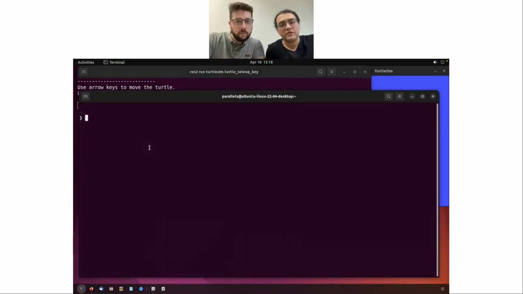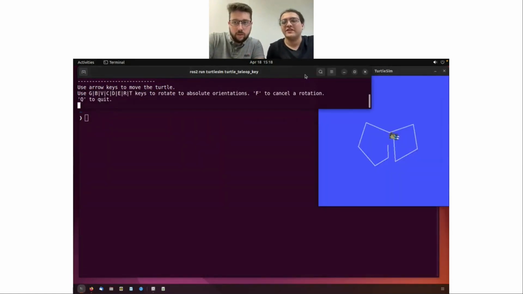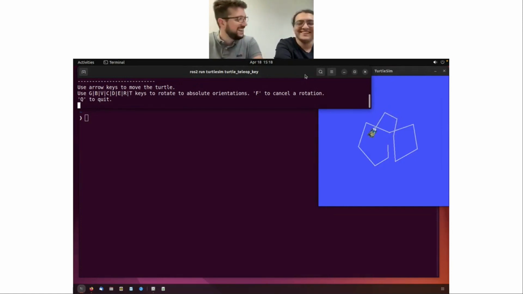Can you use the arrow keys also? Oh, yeah. So arrow keys just to demonstrate the relatives. So I can control, drive around. Yeah. And I can go backwards.